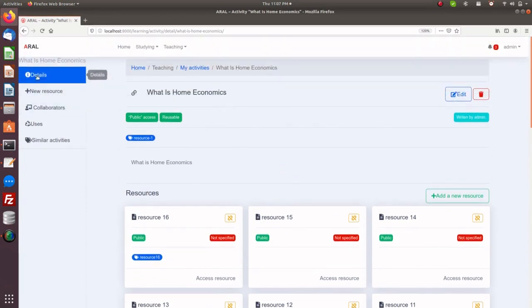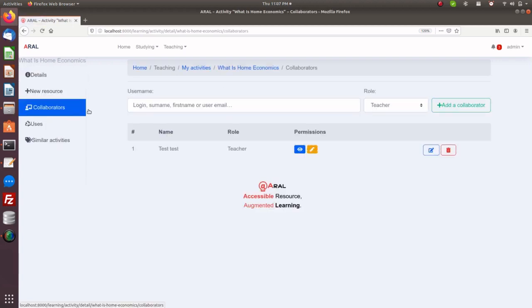We have here from the left menu bar the collaborators. This is now fully functional. When we say collaborators, they could be students or teachers or any user from this system that you are going to consider as one of the collaborators.